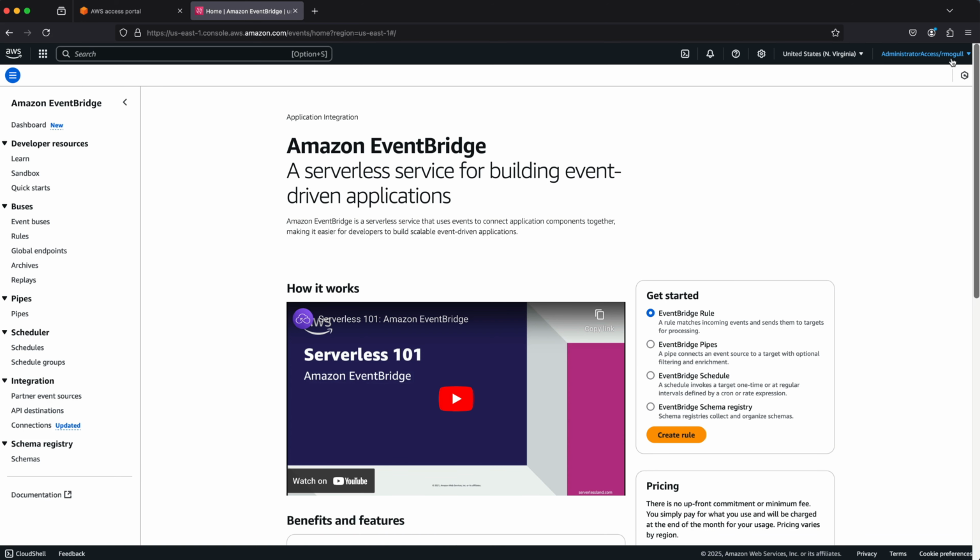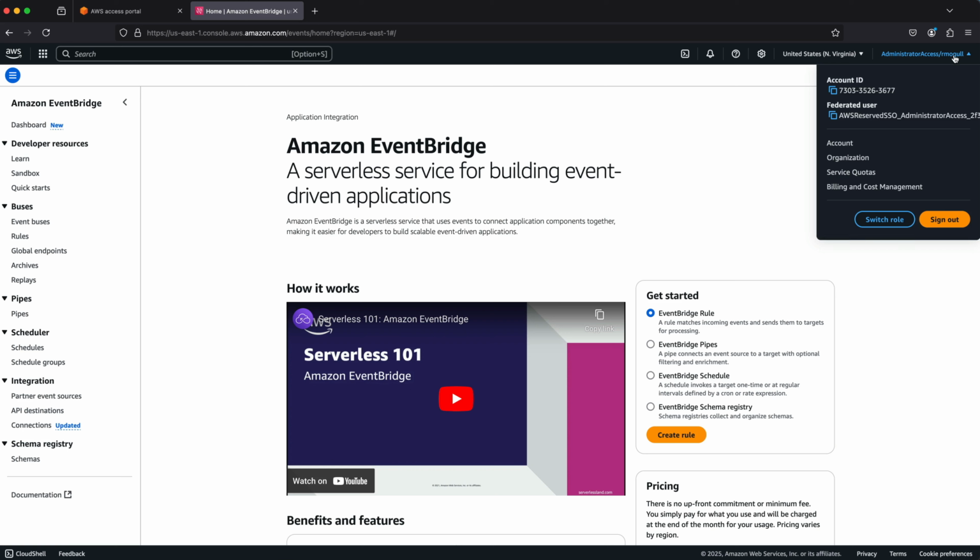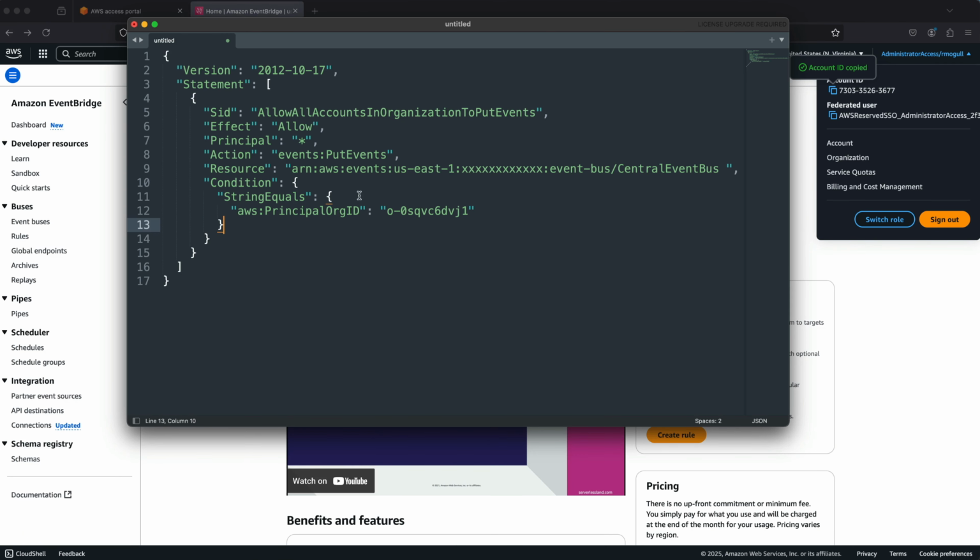And from within this account, let's get that JSON all fixed up. Click on that top right corner. And I'm going to explain what this JSON is for in just a minute, but copy the account ID and paste that in where these X's are. So this is now properly formatted. And you can see that this is the policy that's going to allow us to send events from all of our other accounts. It's going to allow any account in our organization to send to our central event bus.